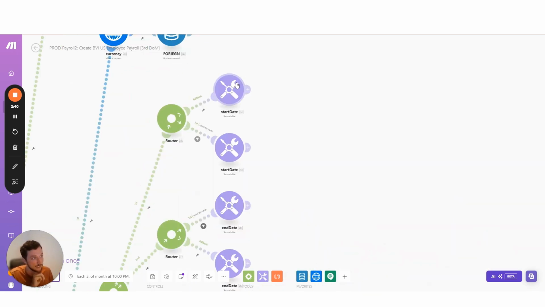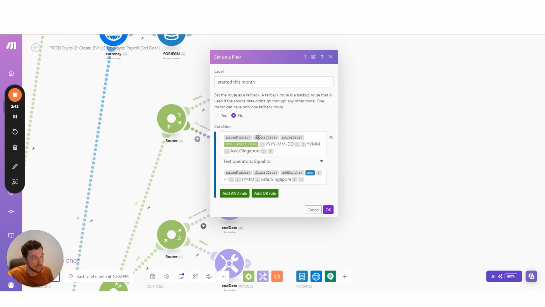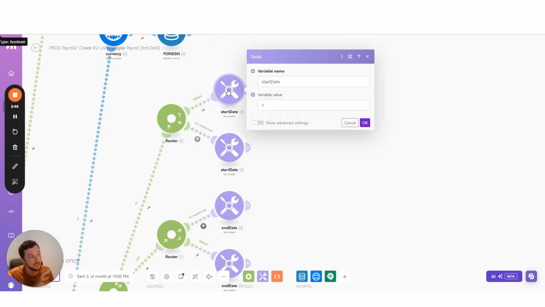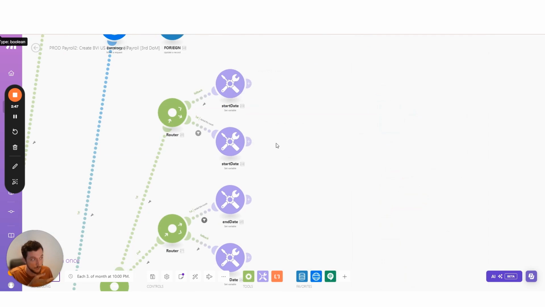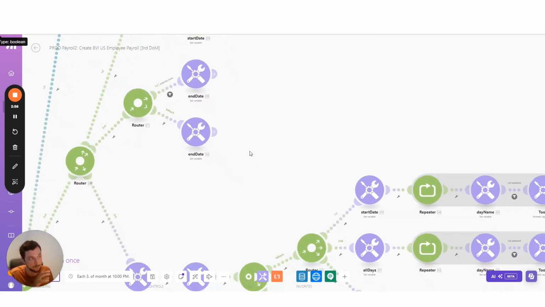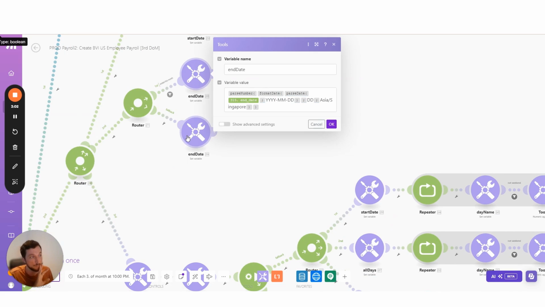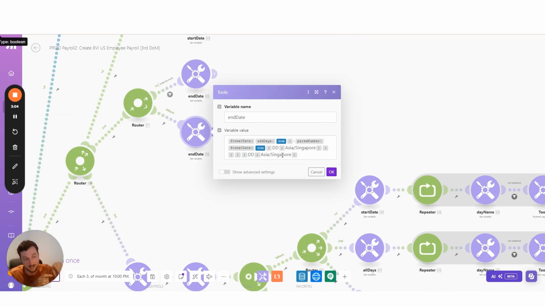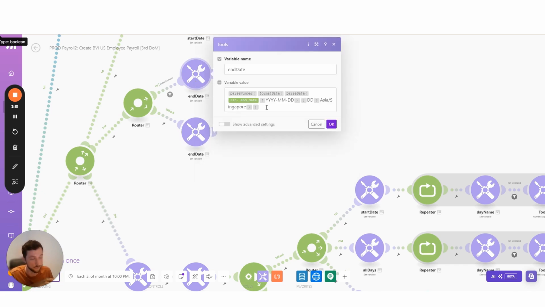So here, if they don't have a start date within the current month, then we just map the start date as number one. If they do have a start date within the current month, then we extract out the start date from their position. And we do a similar thing for end date. If they don't have an end date for the current month, then we just fall back to the last day of the current payroll month. If they do have an end date, well, then we want to actually write the end date from their contract.